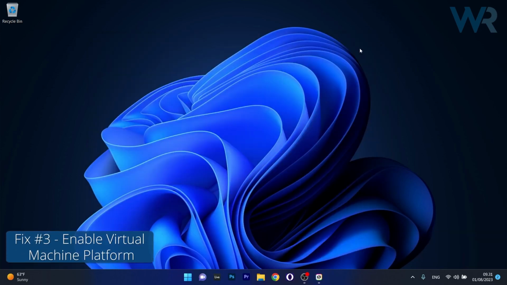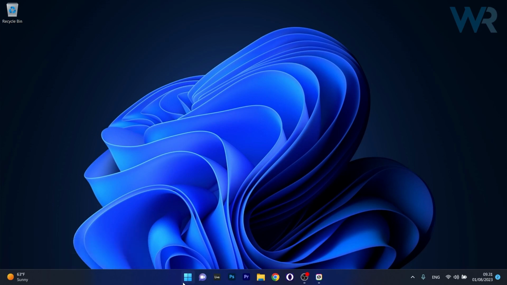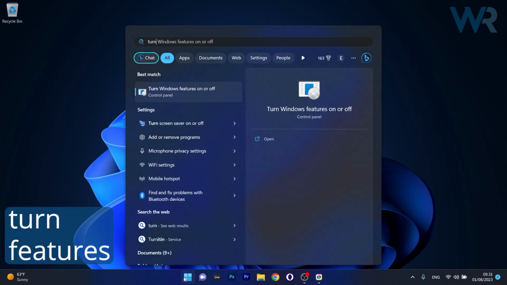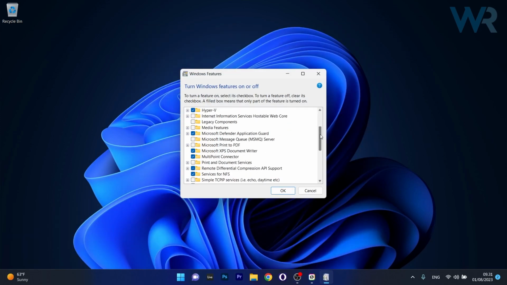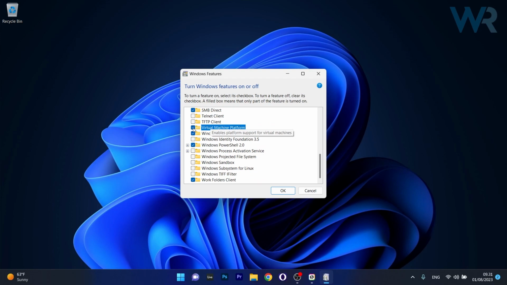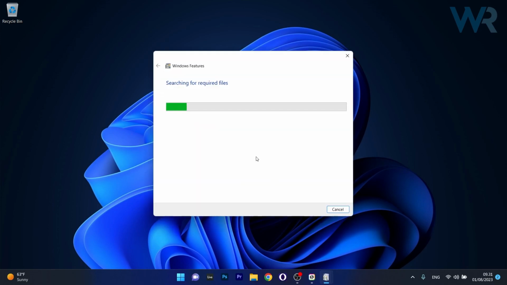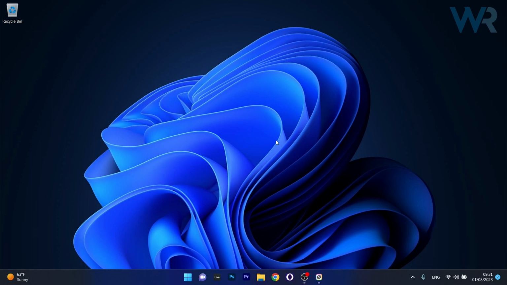Moving on, another useful solution is to enable the Virtual Machine Platform. Now to do this, press the Windows button, then simply type Turn Windows Features On or Off and select it from the search result, and then scroll way down until you find the Virtual Machine Platform and tick the box next to it. Now click on OK, then you can check if the problem still persists.